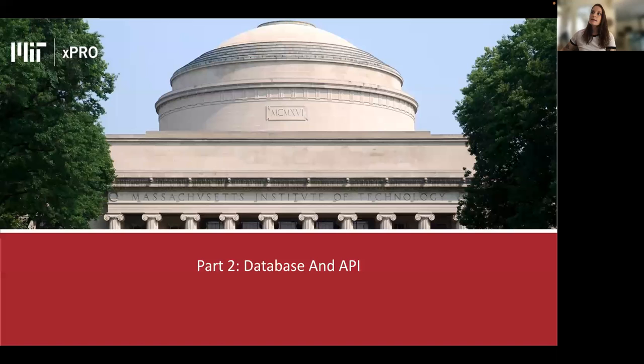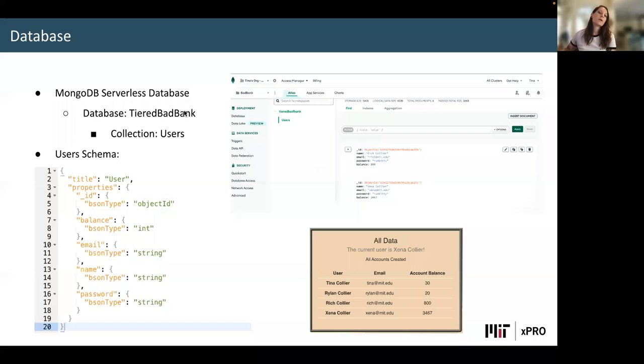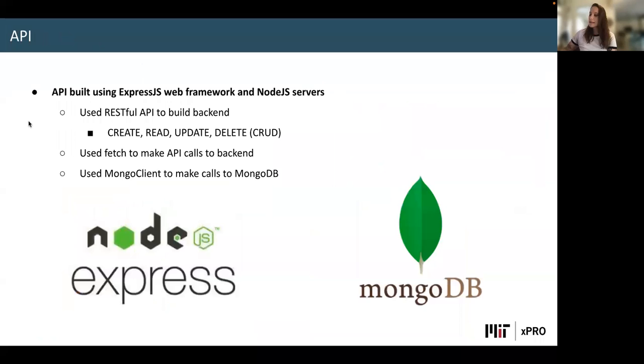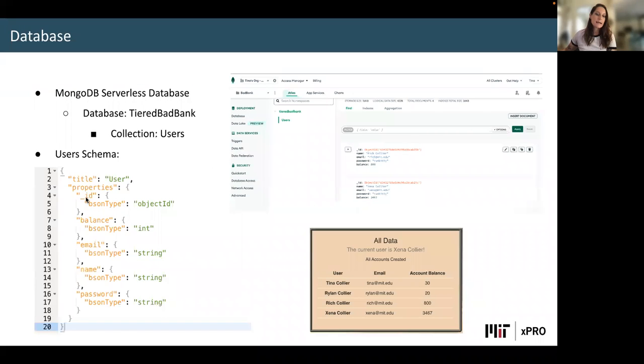So now we're going to talk about my database and my back end. For the database, I used MongoDB, a serverless instance of MongoDB. My user schema is a unique ID, a balance, which is an integer, an email, which is a string, a name, which is a string, and a password, which is a string.